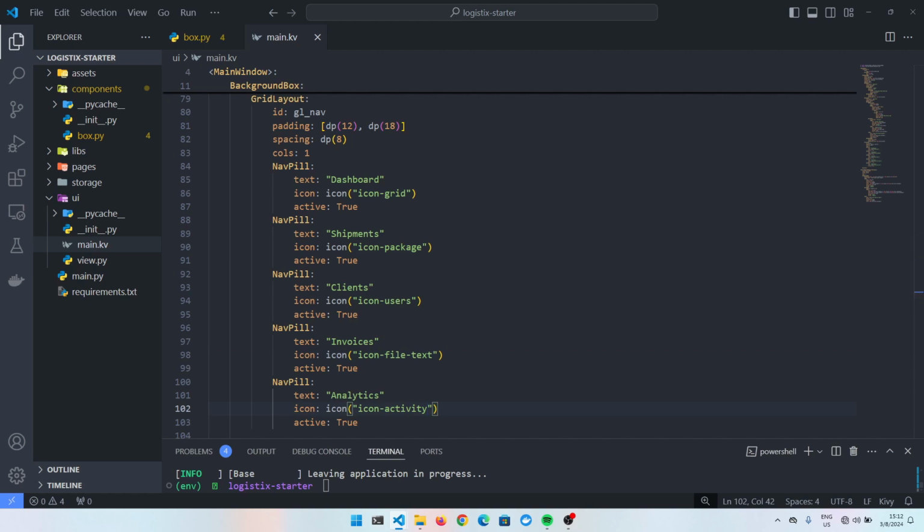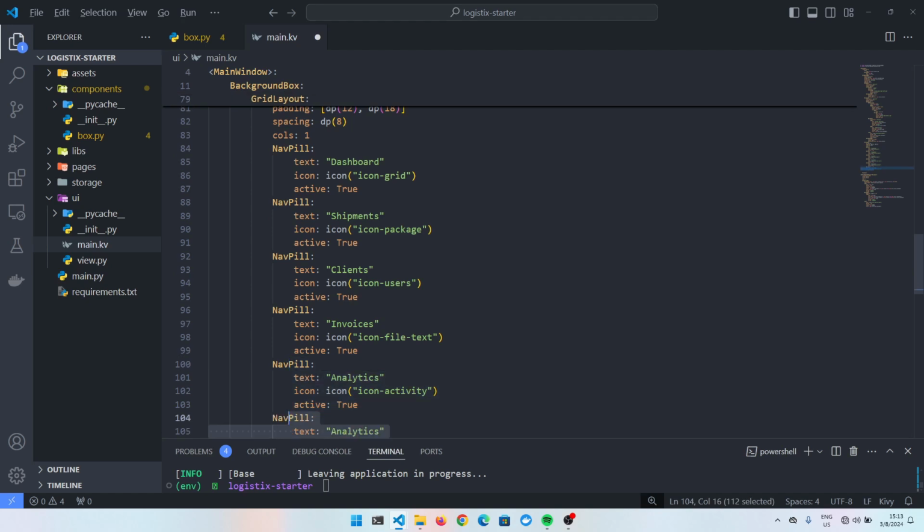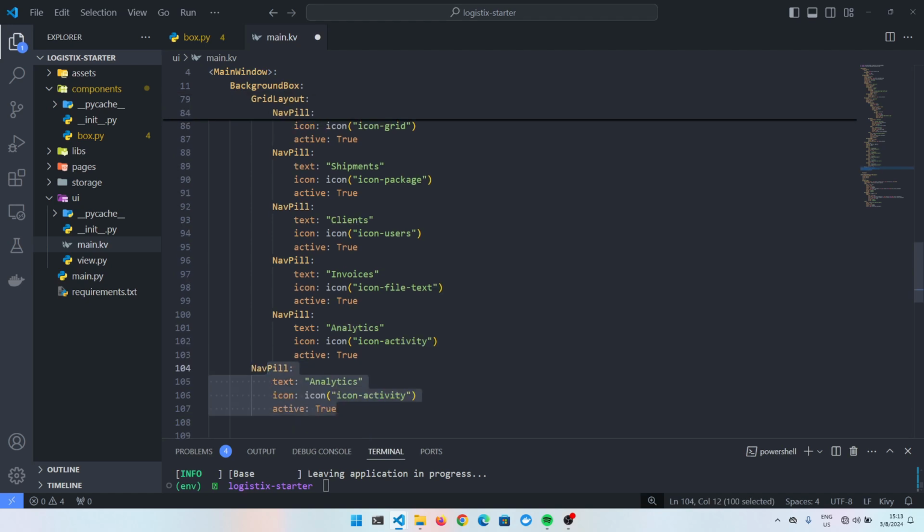Lastly, let's add in the settings nav item at the bottom. Since it's also a nav pill, I'm just going to go ahead and duplicate this and then simply push it out of this containing grid. Next, change the text to settings, and the icon to use is the settings icon. Now let's run this and see what we currently have.